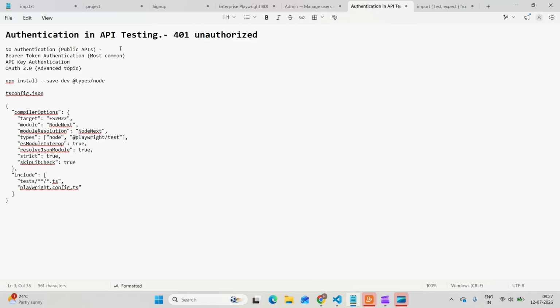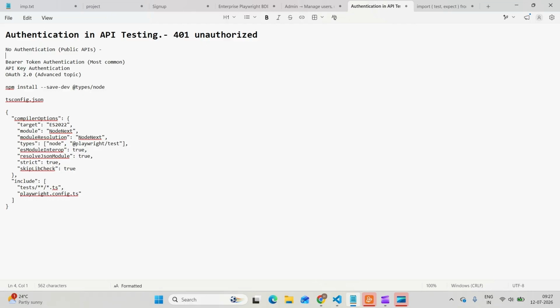Next is bearer token authentication, and also here I missed basic authentication. Basic authentication is what we are going to see in this video. In basic authentication, the client must send a valid username and password along with the request.